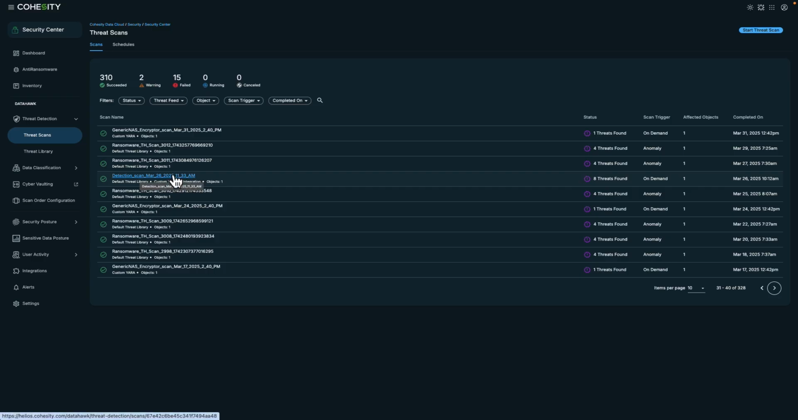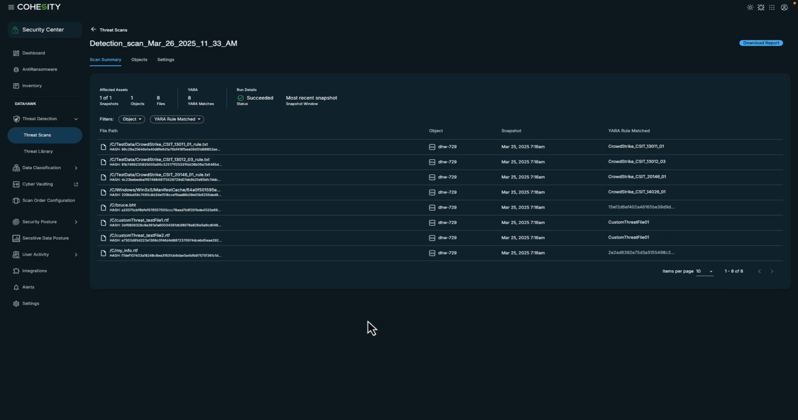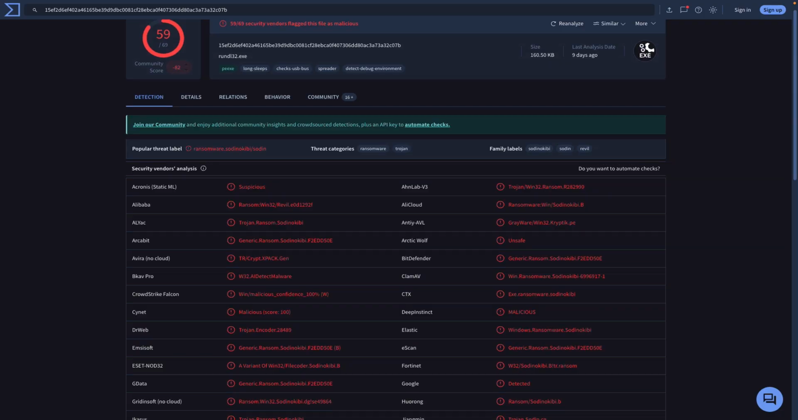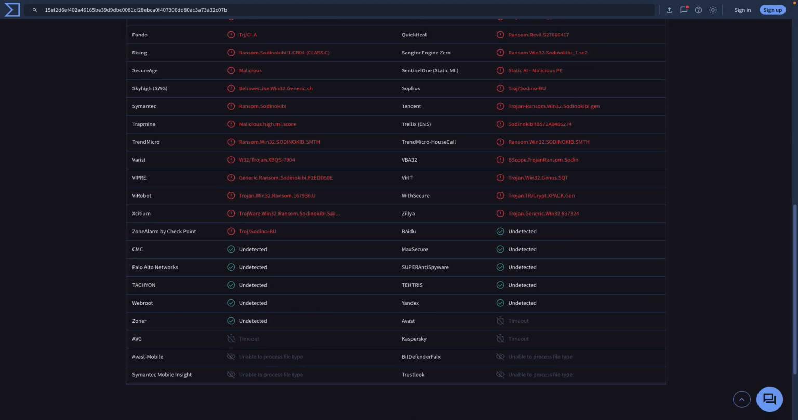Let's take a look at a completed threat scan. Note that you have the ability to filter based off status, threat feed, and other settings. In this example, we received ransomware detections for the following files. It'll show whether it detected it using a YARA, CrowdStrike, or default threat library. You can also do further investigation by using sites like VirusTotal to see if it's been seen out in the wild. In this example, we can see that this file has been seen out in the community.